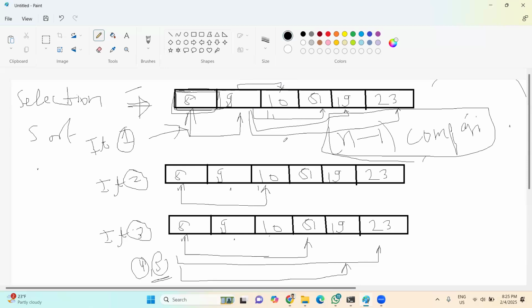So in this, what will happen? Again, the second largest element will be kept here. Likewise, in the next iteration, it will start from here and compare like this: 10 to 81, then 10 to 19, then 10 to 23. If you do this, what will happen? 10 is already here, so this will stay here.